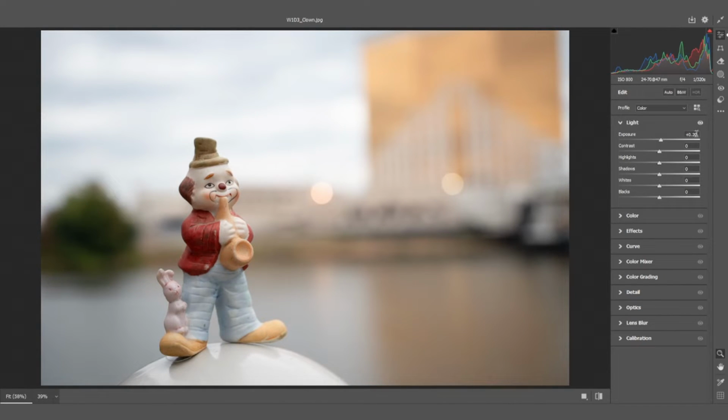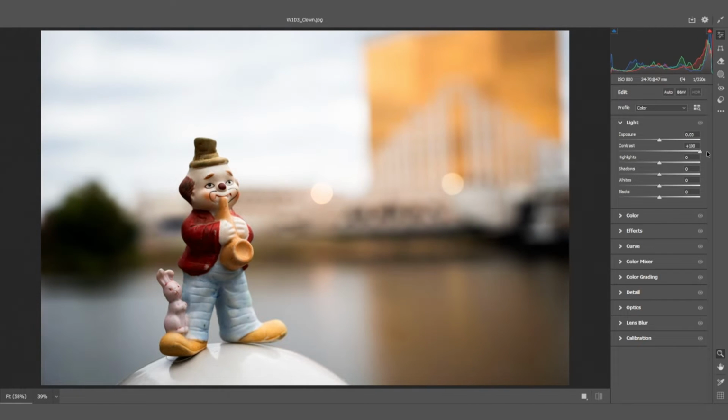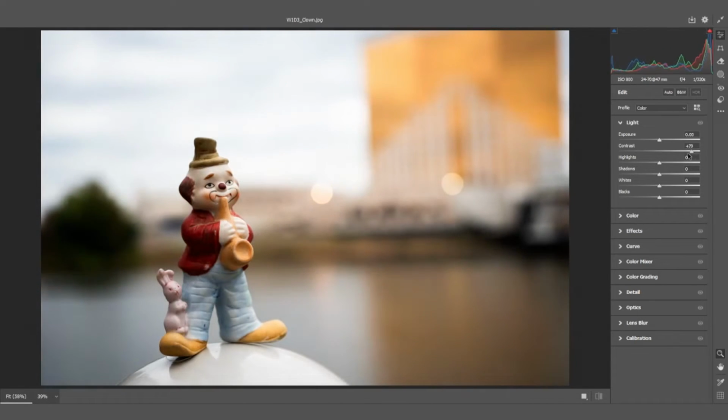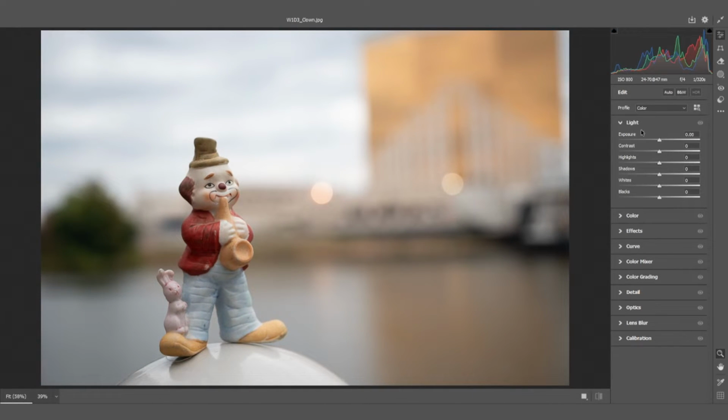But you will want to either type in 0 to reset it between each one or go back to reset to default so that you can really tell what each setting is doing. So here we've got contrast, we're reducing contrast, increasing contrast, exposure is affecting the overall brightness of your image. Highlights is just going to recover or reduce detail in the highlights. You can see it here.